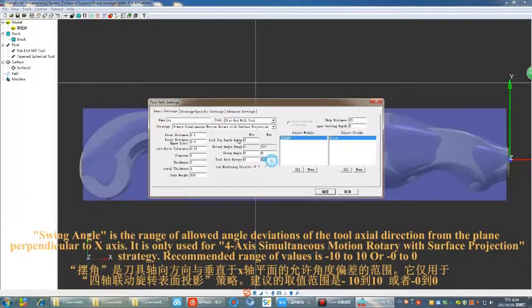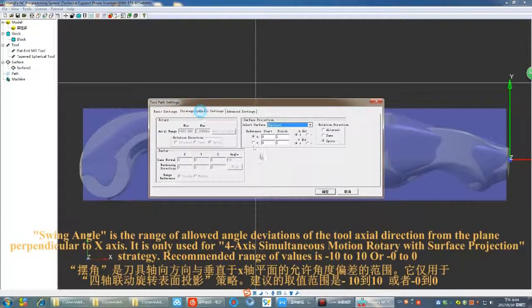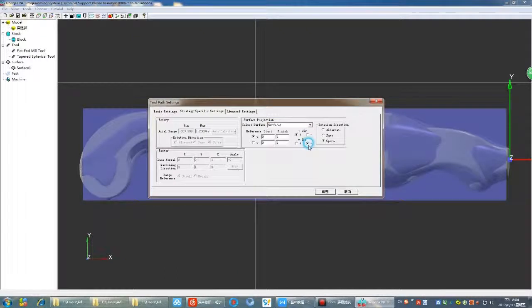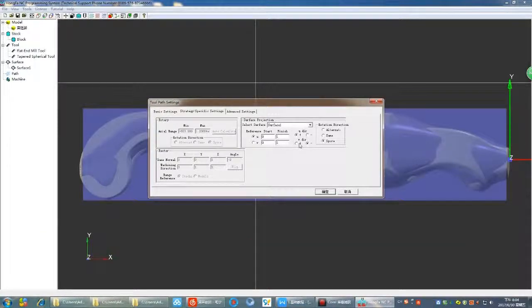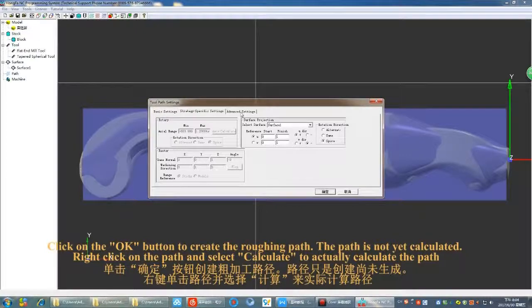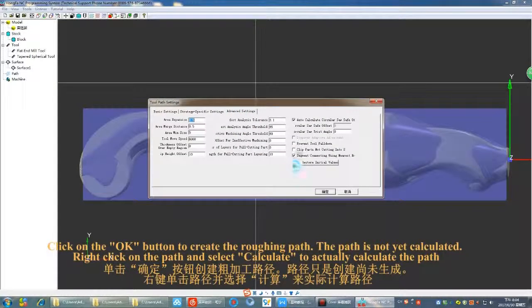Swing angle is the range of allowed angle deviation of the Z axial direction from the plane perpendicular to the X-axis. It's only used for full axis simultaneous motion rotary with surface projection strategy. Recommended range of values is -10 to 10 or 0 to 0. Click on the Strategy Specific Settings tab. For surface projection strategy, U direction controls rotation direction. V direction controls machining direction along the rotary axis, X axis by default. Click on the OK button to create a roughing path.